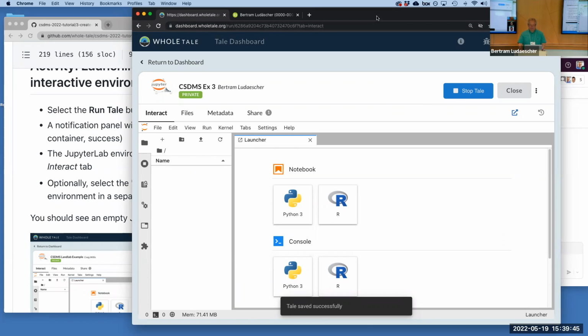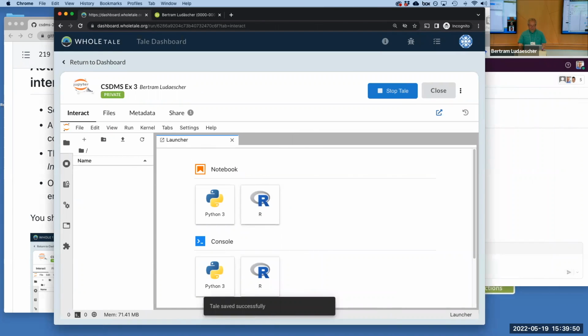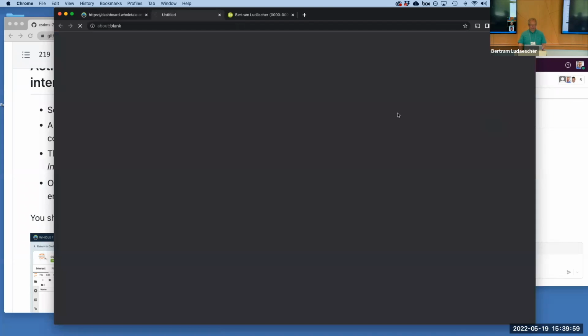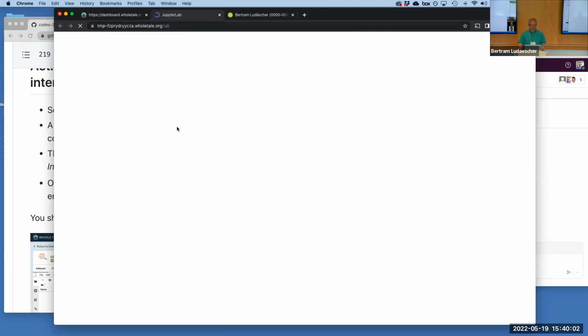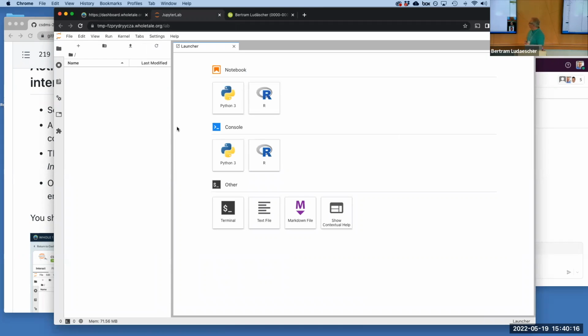Now, screen real estate is getting a little tight here. So what we can do is we can click on this pop-out button in the upper right, and we get a little bit more of what looks like a normal Jupyter Lab environment. Okay, so this opens in the browser a new tab, and that tab has basically a Jupyter Lab environment the way we love it and know it. Here it comes.